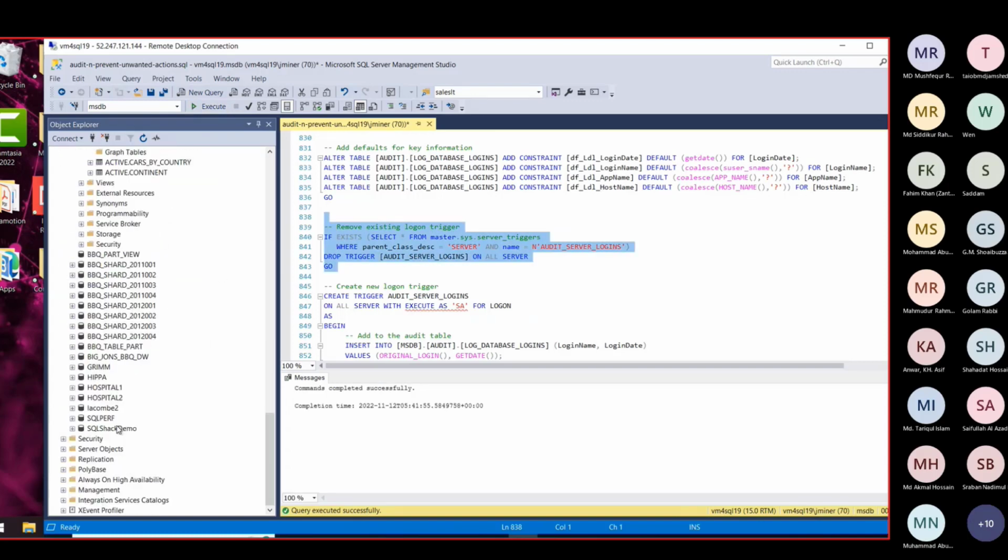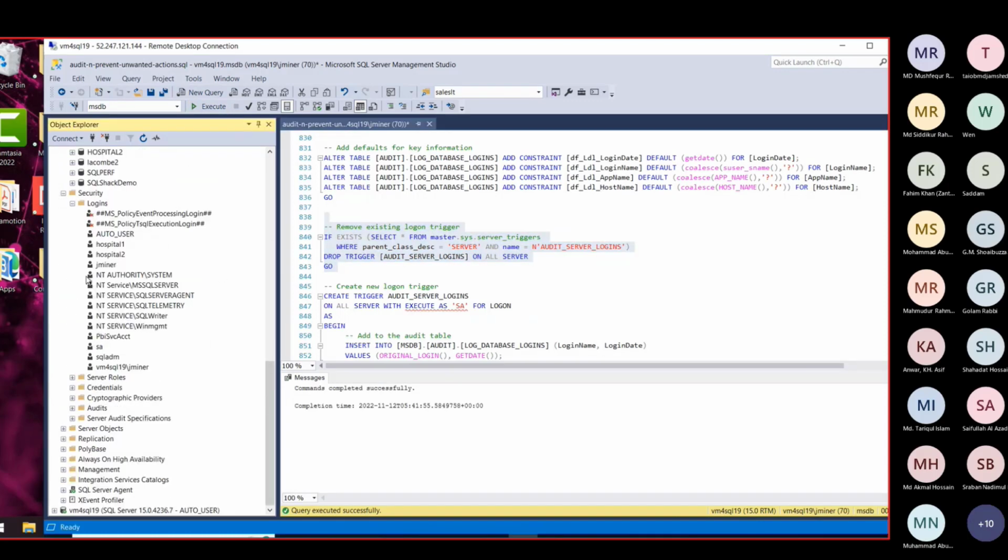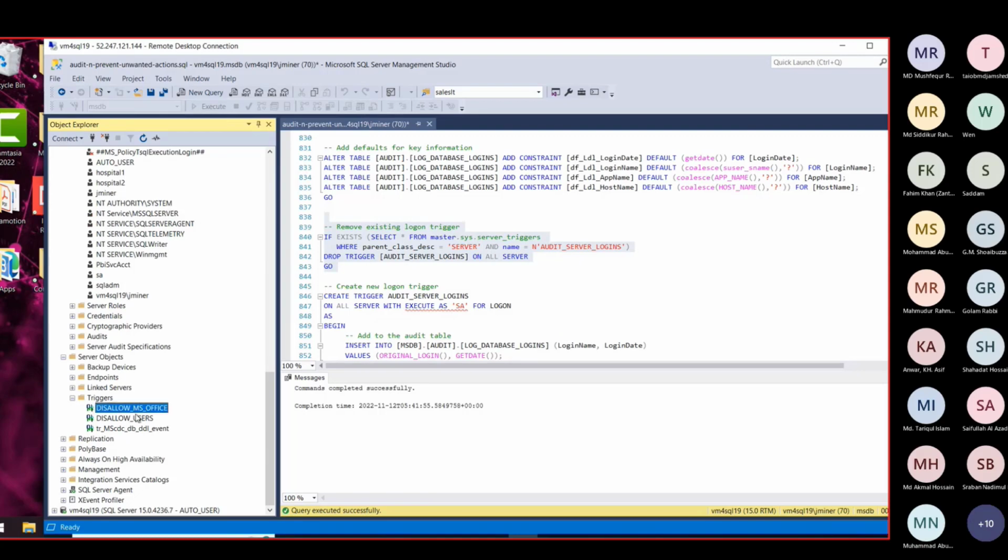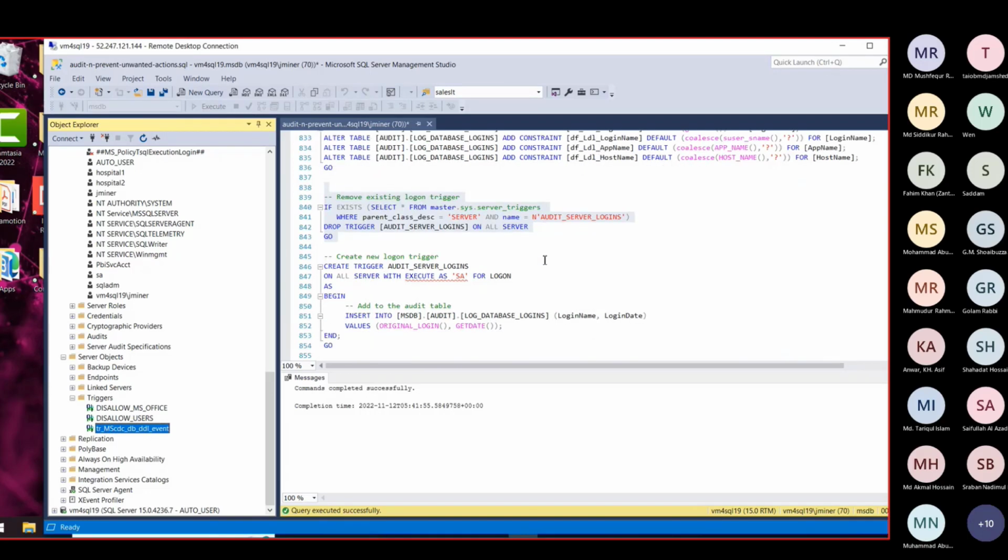System triggers are way down. Whoops, I'm going to minimize this guy and go down here. Server objects. The triggers are way down here. And so we can see we have a couple of them, like disallow users, disallow MS Access. I don't know what this trigger is here. That might be a change data capture one. It's not something I created.